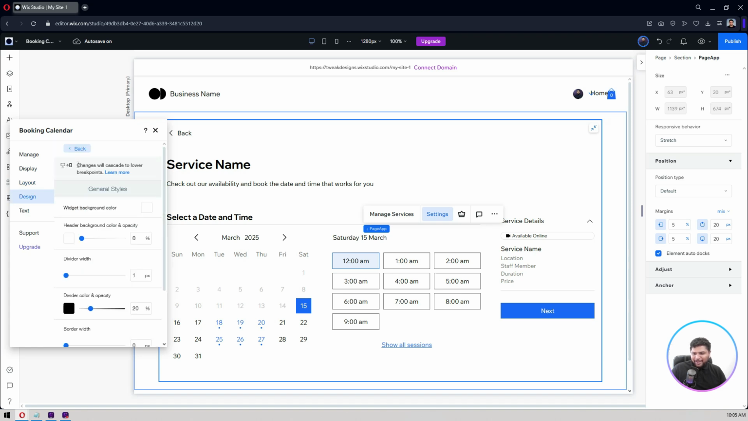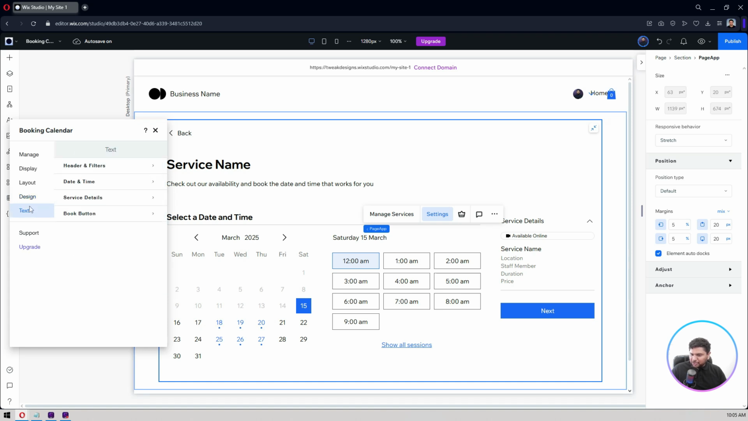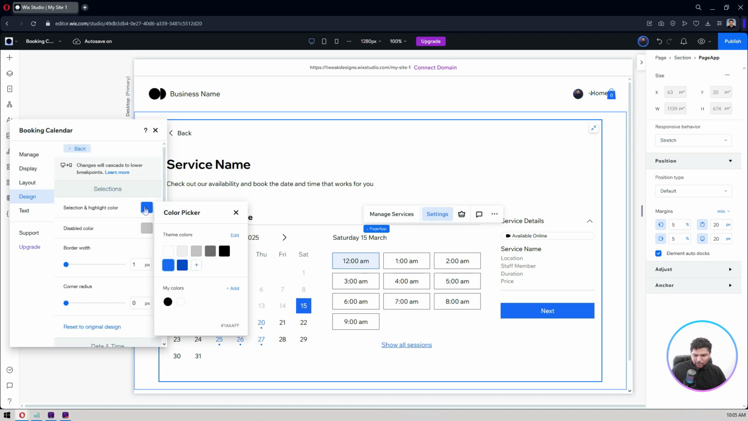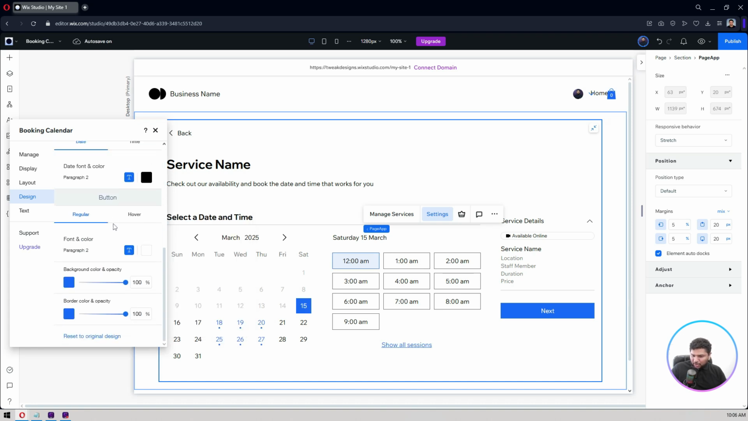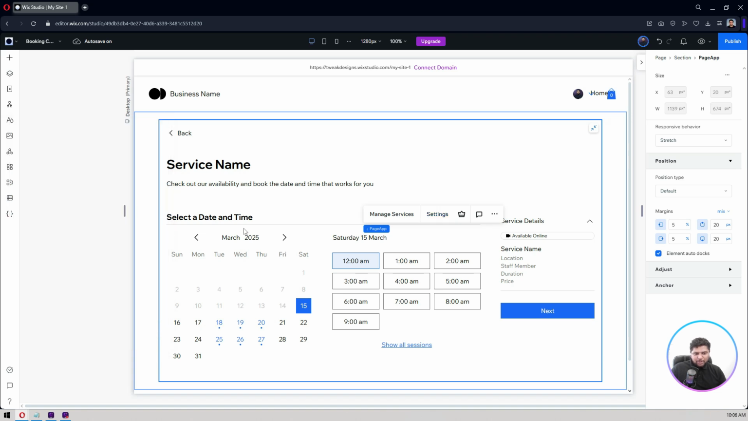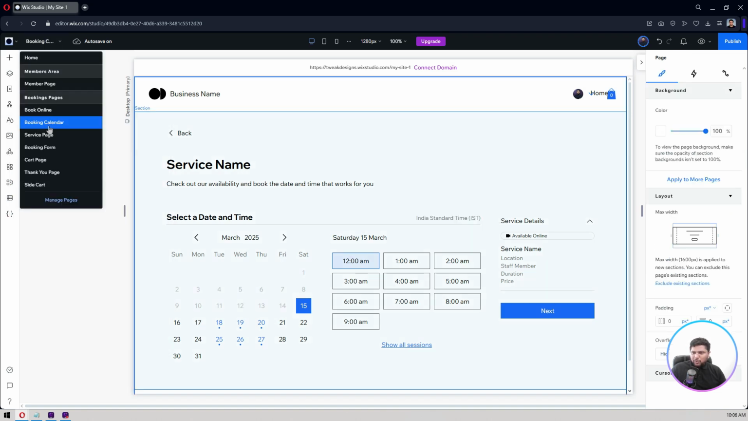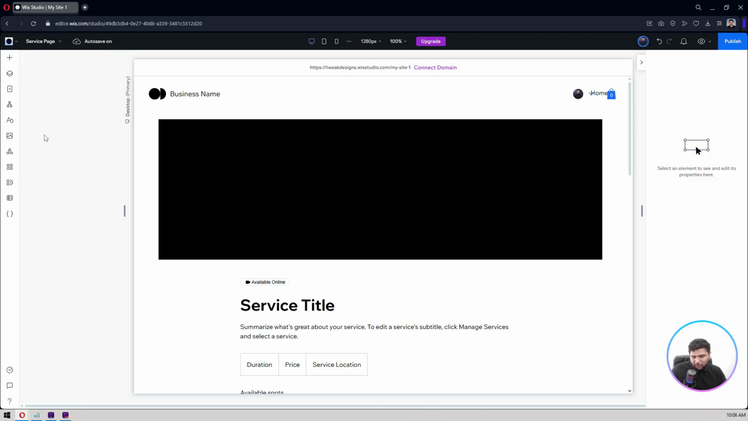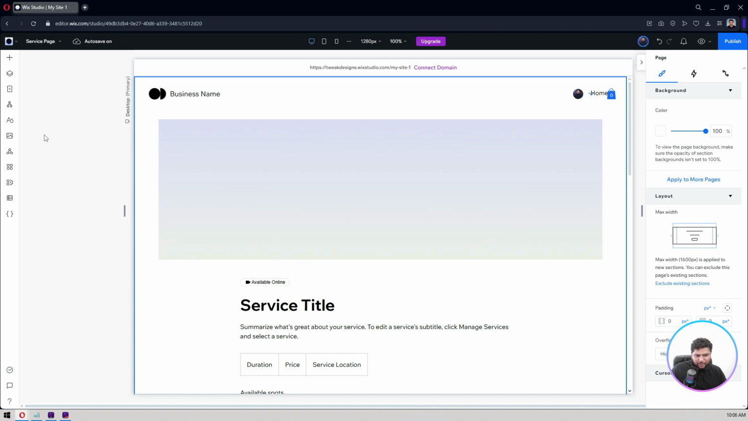Design, the same way we did for that option on the services section. And the selections, so right now you see it's this blue. Let's make it something like this. So now look at this, this looks much nicer. Let's go with this. All these text related things you can customize from here. Date and time, all these things you want to change, you can do it from there. And the same goes for the service page as well, right? So these are the things that you can add.